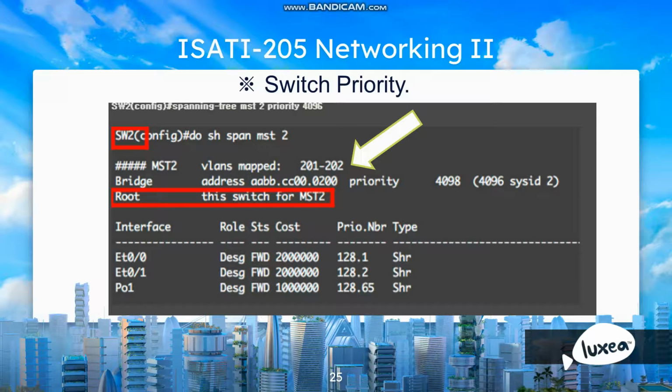Next is switch priority. The command is spanning-tree vlan and number, priority and number, but in this example it shows MST 2 instead of VLAN and priority 4096 as the number. So let's consider that I put this command in here, and to check whether I did the right job or not, the command will be show spanning-tree, or do show span, vlan and number, or MST and number, as in this picture. And the switch priority has been set like this.